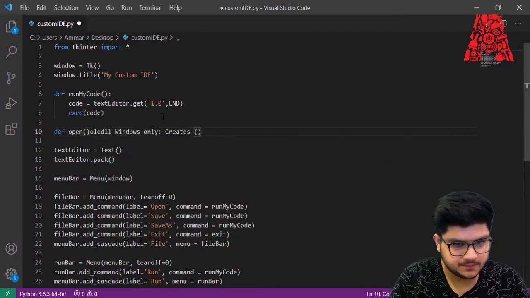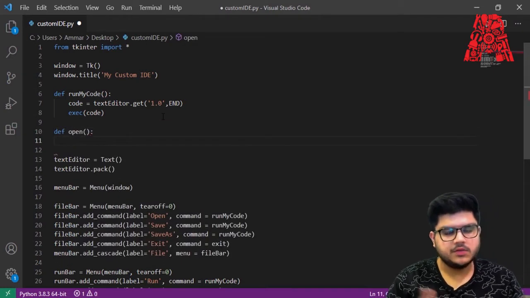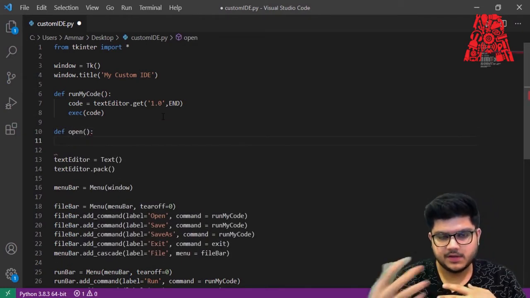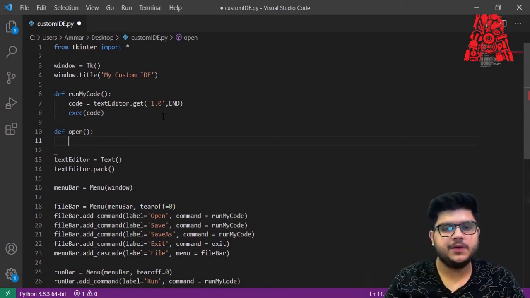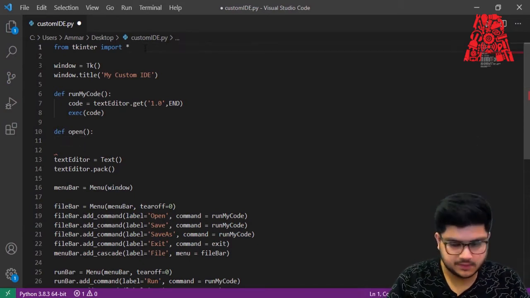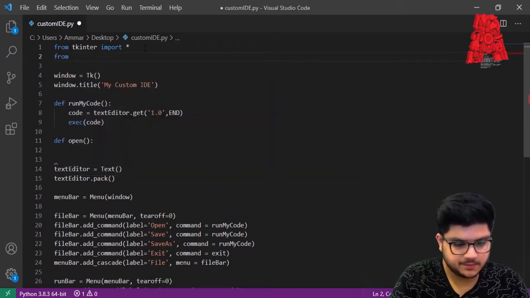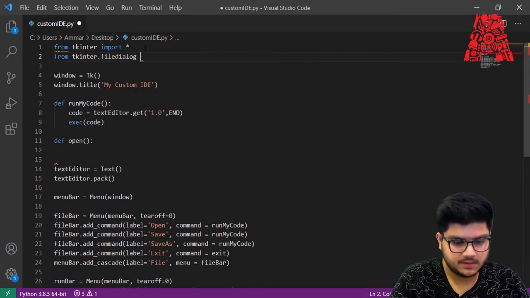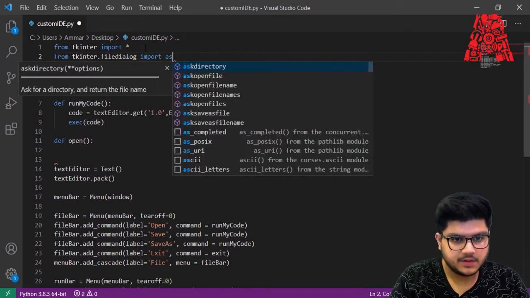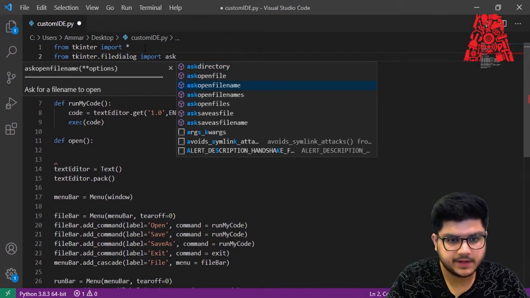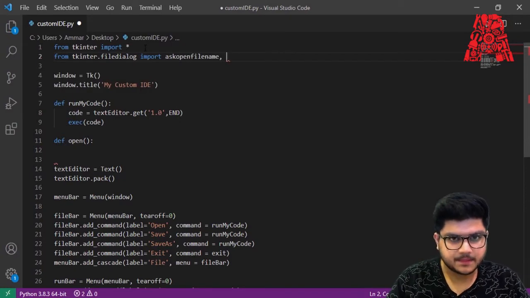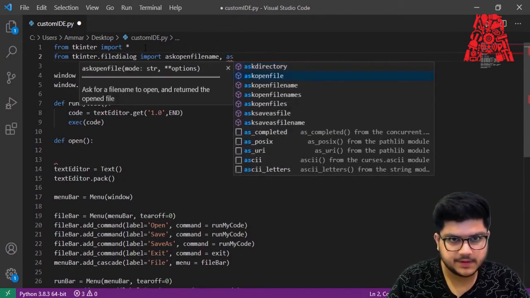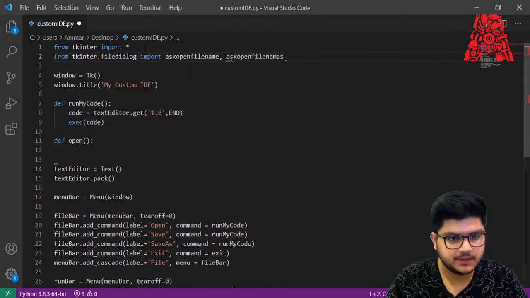So on this open, what should happen if you click on open? Basically you should be prompted with a dialog box to select a file and then open it up, right? For the dialog box, we need to import something from tkinter.filedialog. We need to import askopenfilename, and we will also import something else which we'll use in the other one, askopenfilenames, right?